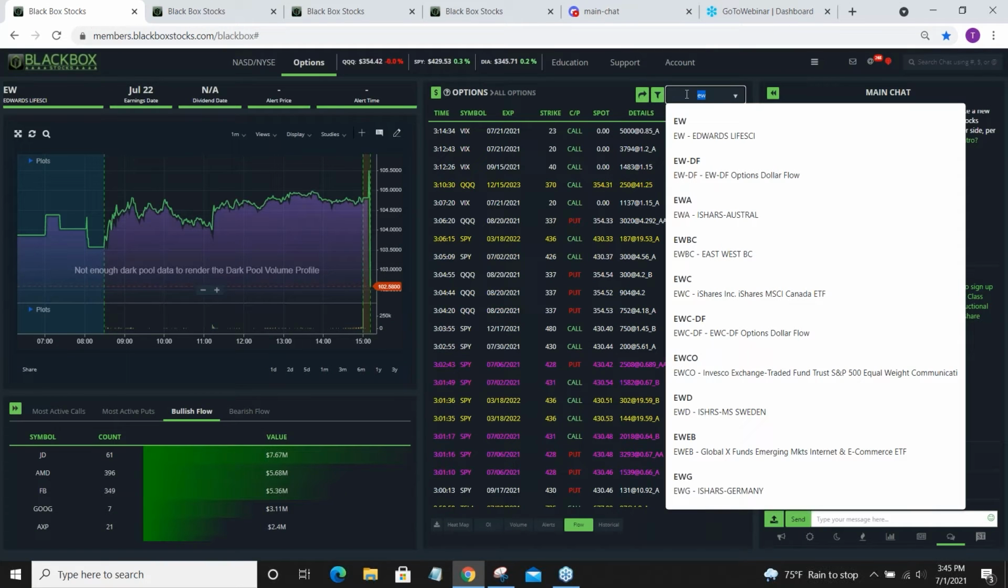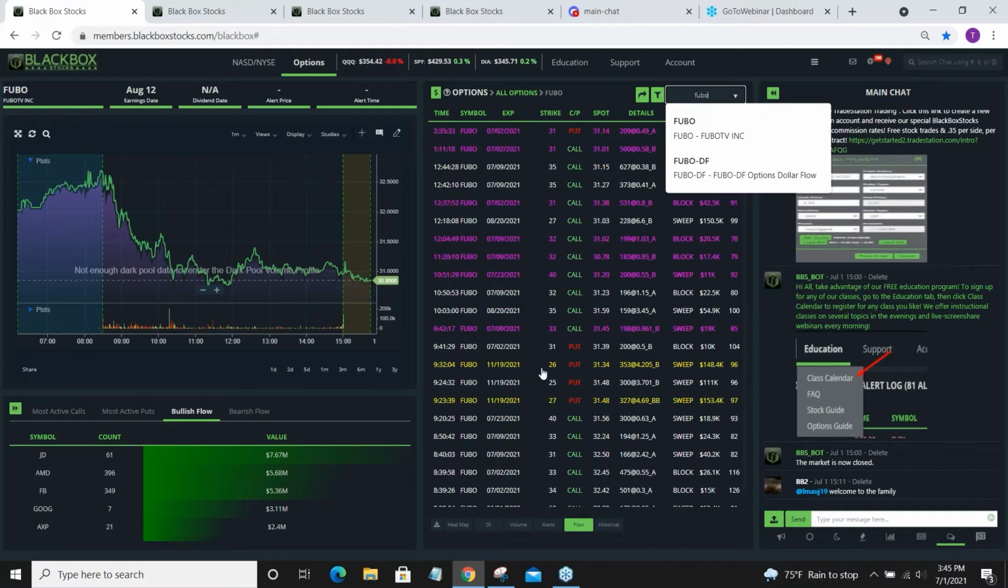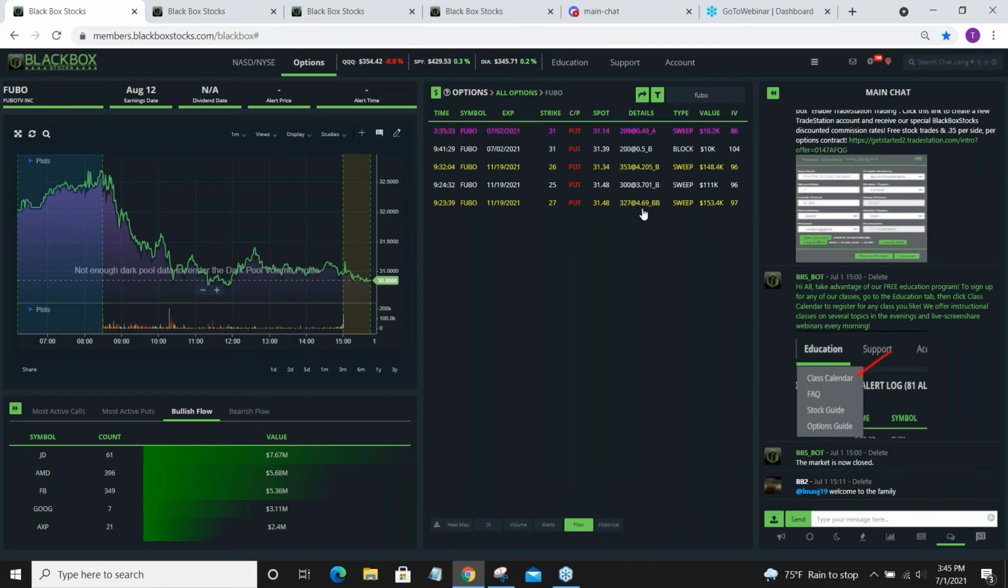Let's go ahead and type in Fubo. I haven't looked at this, but let's go ahead and look at it. Some put writing, and there it is. You can see down here. Let's just isolate this to puts real quick. Get rid of calls. And yes, definitely there was some put writing. Most services don't have this.